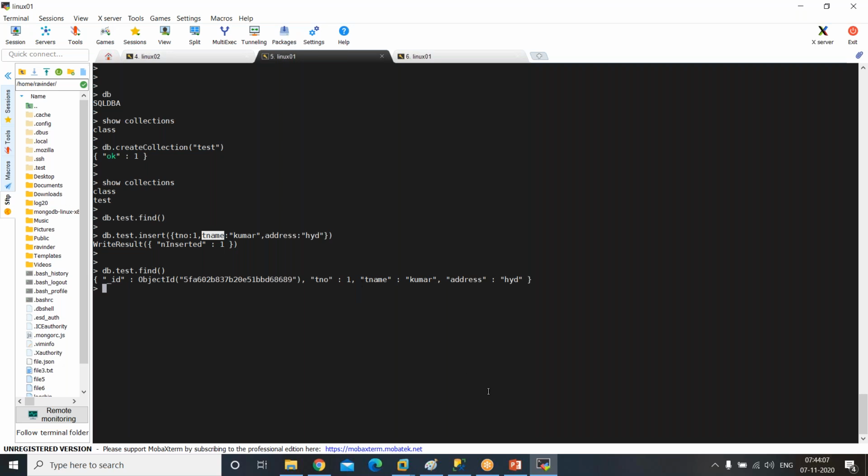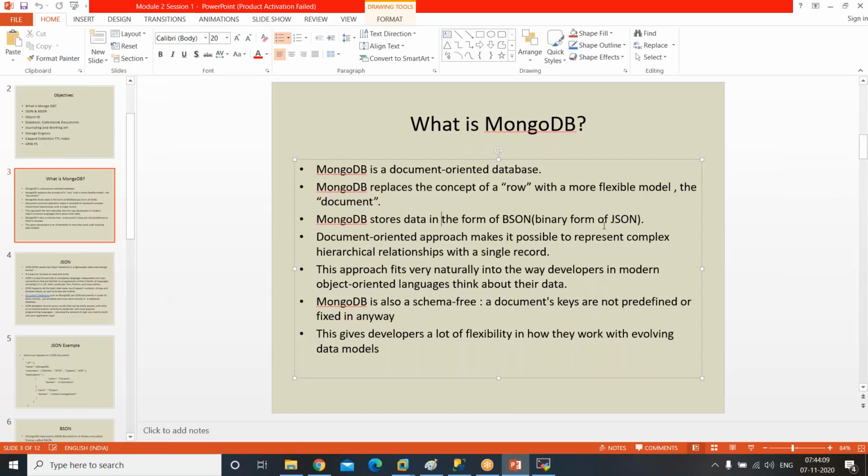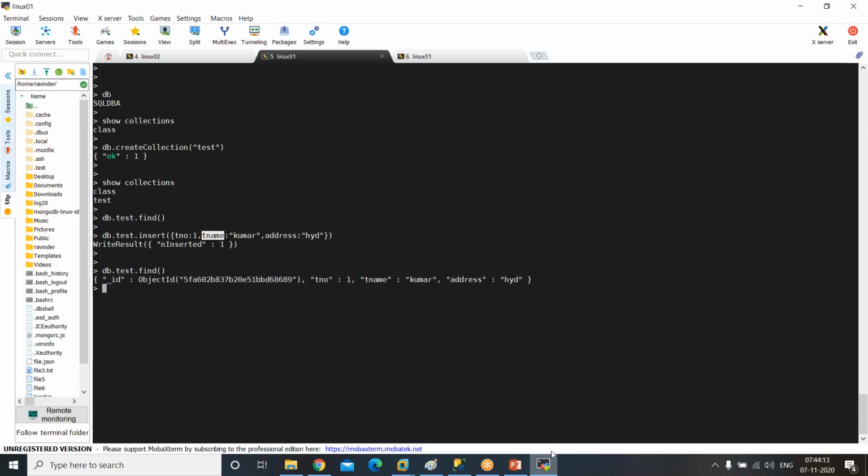So the system knows only BSON format data, the BSON binary form of JSON. When you are entering the JSON data, it will take the data in the BSON format in the background and store it in the BSON format. When you're reading, it will give you BSON data only. It does not give the JSON data. JSON means JavaScript Object Notation, that is the full form of it.